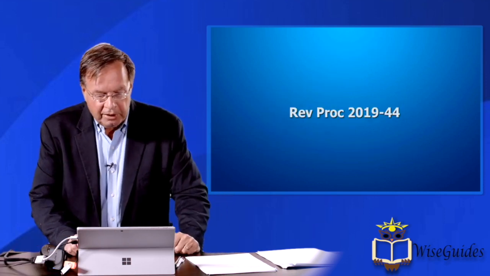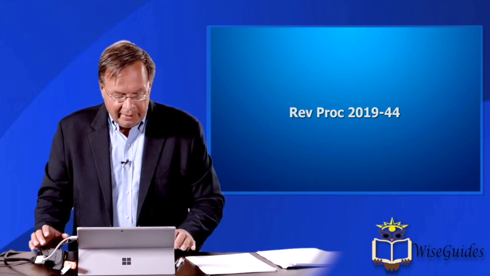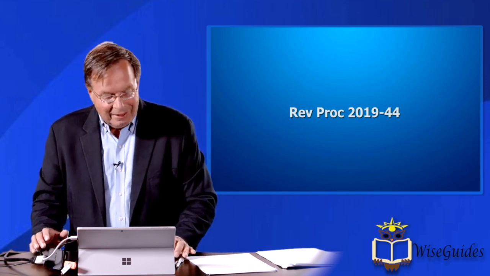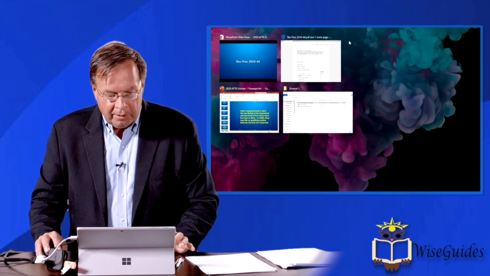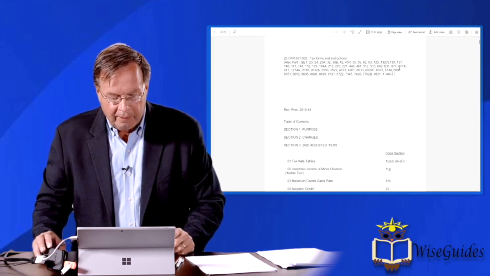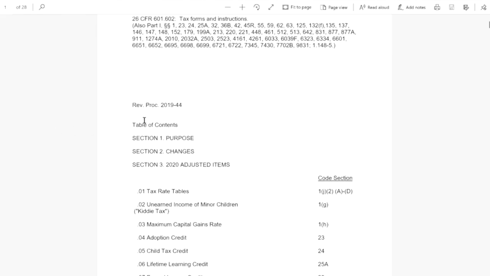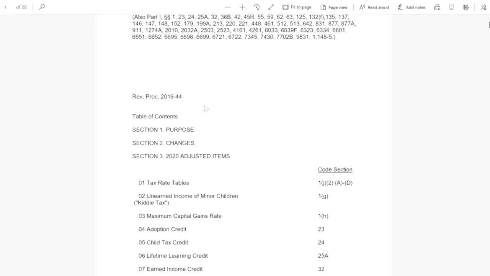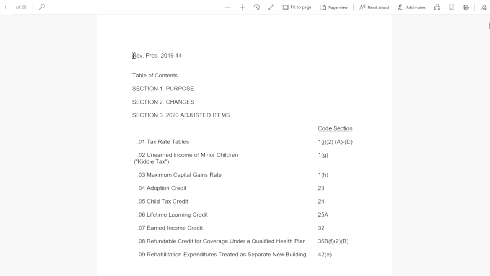And so Revenue Procedure 2019-44 is a document that really has a lot of information in here. And I'm showing this to you right now because I'm not going to go through all of these pieces, but this revenue procedure here comes out in 2019.